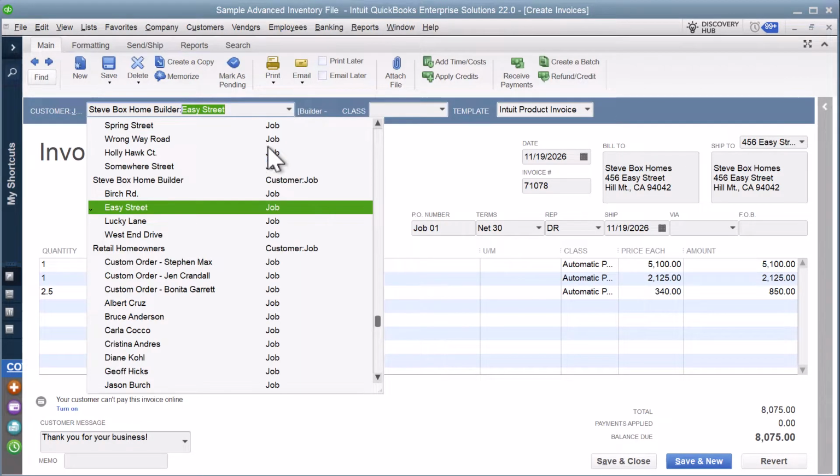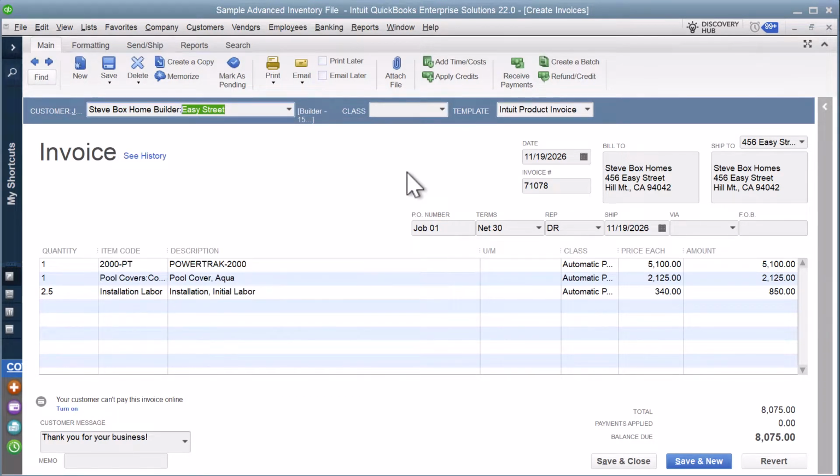It should have gone against Birch Road. Now they also then need to update the rep to make sure that the commissions are paid to the correct rep for those jobs. And they've also decided that they want to add a new piece of information against these lines to show the warranty numbers or the serial numbers for those particular items. So there's quite a lot of data that needs to be changed.